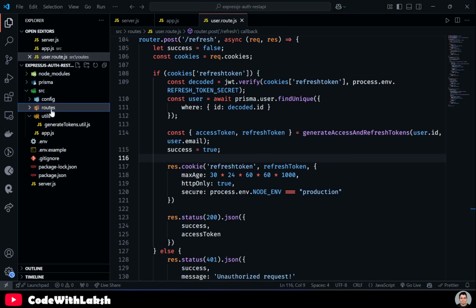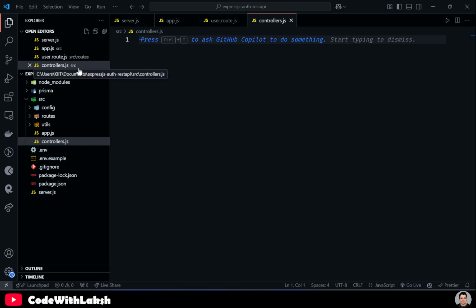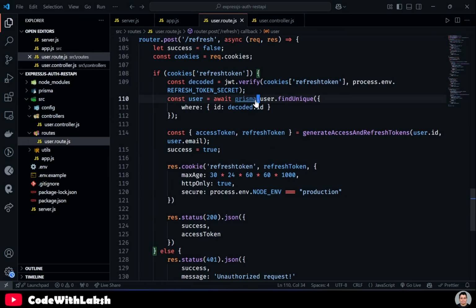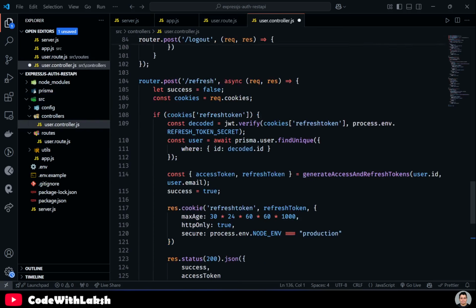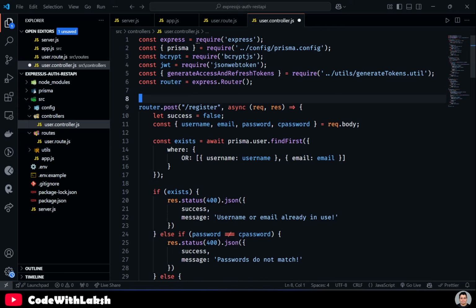Now let us do one thing. Let us create a controllers folder. Then user.controller. Okay, let us copy and paste everything. Let me just do module here.